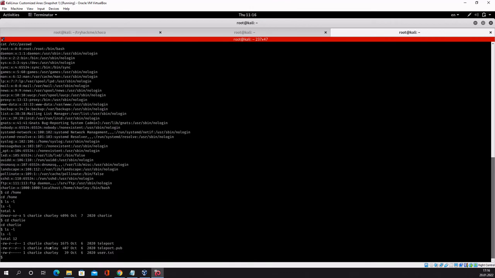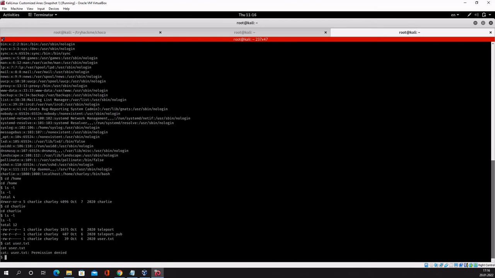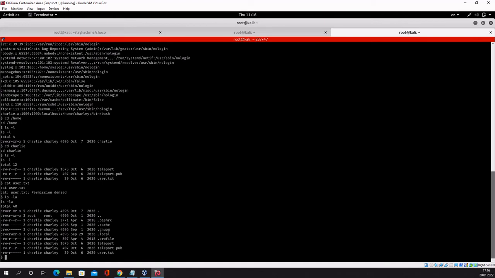Okay, so as we see, we have here a user.txt. I think this is the flag of the user, but as I see, we don't have the permission to read, just for Charlie. We can try user.txt. Yeah, permission denied, so we cannot. And let's try if there are some hidden files. I think nothing important, but here we have two files, teleport and teleport.pub, and we have permission to read.